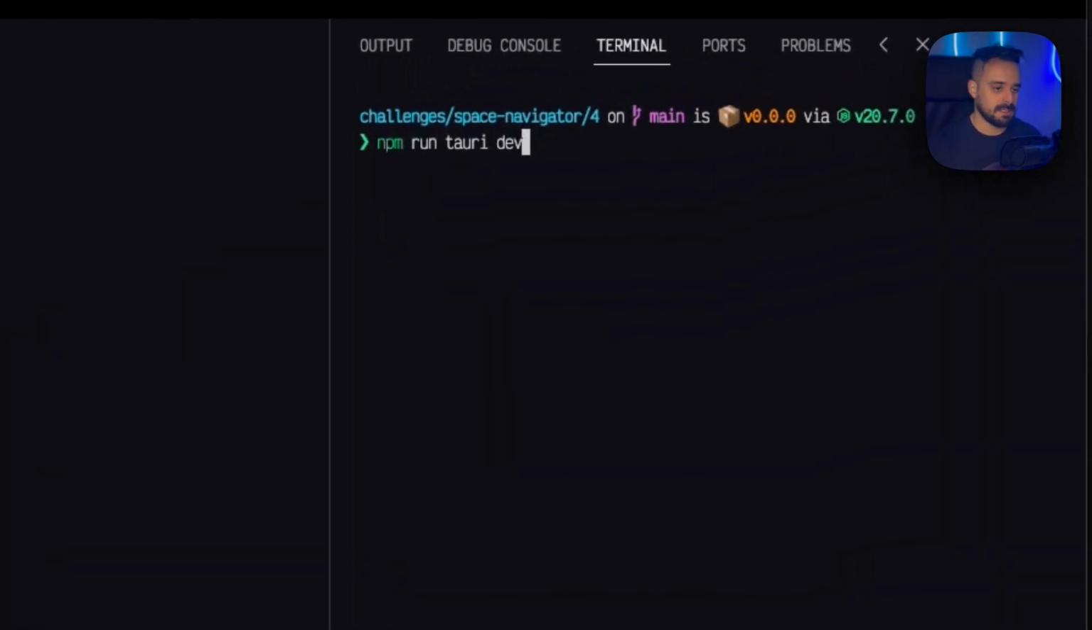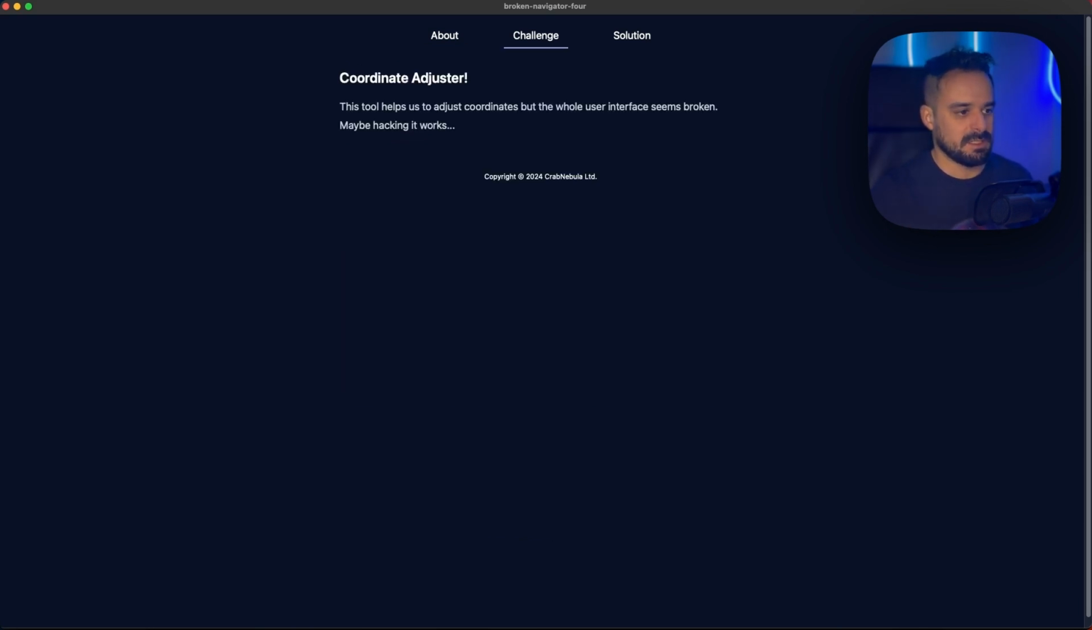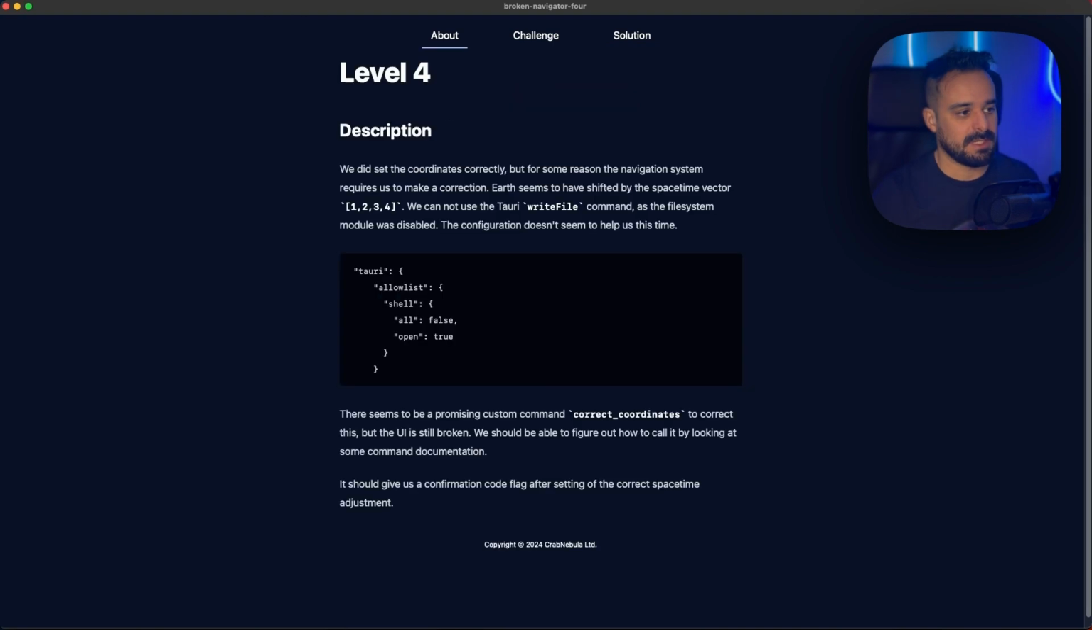By now, you probably have npm install already run, so you can just start up the app. And as you can see, just like in the previous ones, we have the 3 tabs. The about has the challenge context, the challenge is where we're gonna submit our stuff, and the solution is where we test if we caught the right flag.